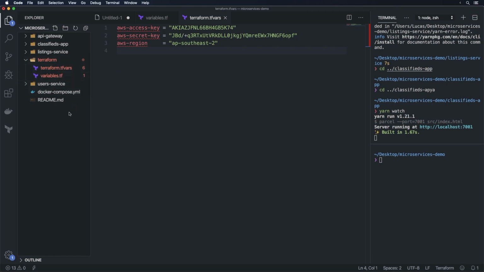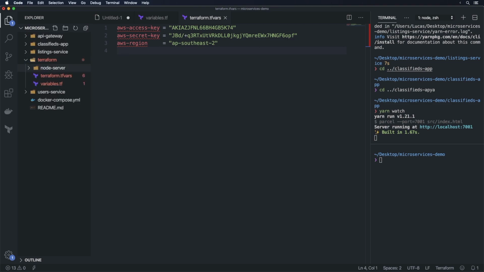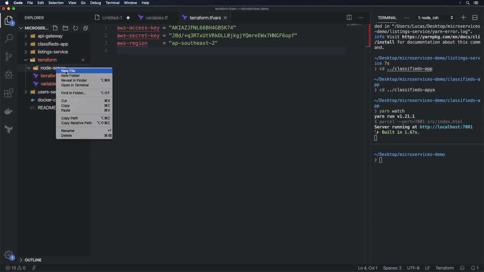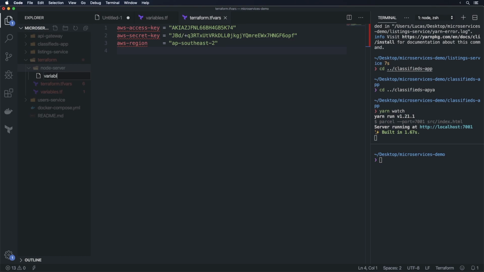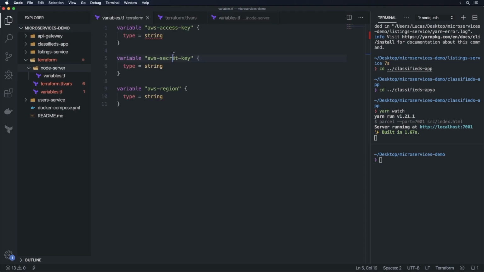And now we're going to start working on putting together our Node.js servers. So we have 3 Node.js servers, one for the API gateway, one for listing service, and one for users service. And what we're going to do is we're going to cover a Terraform concept called a module. So we're going to create a module inside of a directory here called node_server. So now inside of node_server here, let's create a new file, and I'm going to call this one variables.tf again. So this one here, and we can close this file now because we already have that.